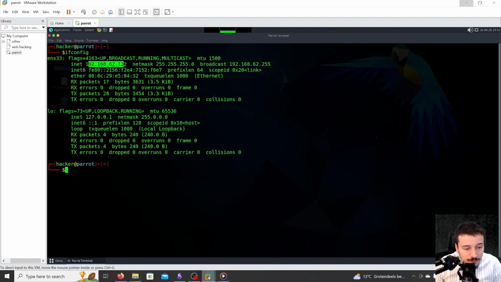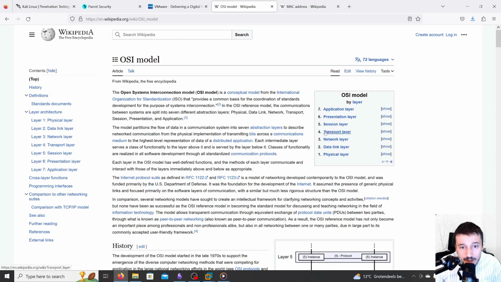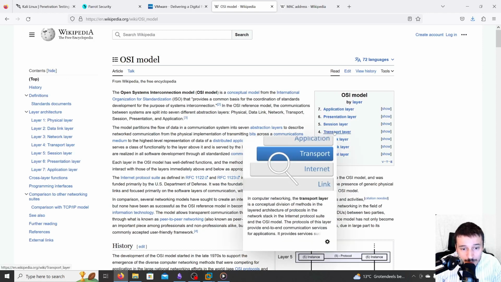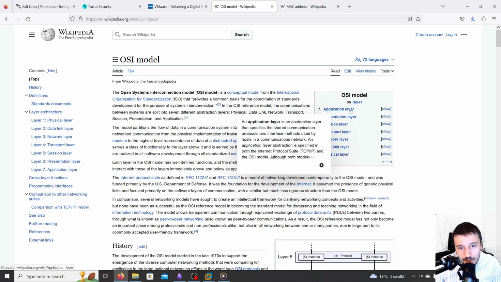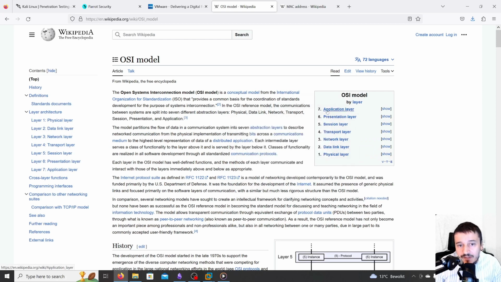So if we go further on Wikipedia, you can see that the port is after the transport layer, the session layer, the presentation layer, and the application layer. And the application layer is where our website will be on, and that's the layer we will be attacking, which is the upper layer for this video series.